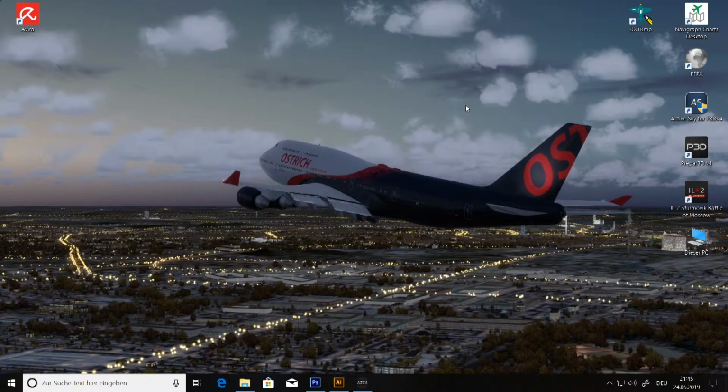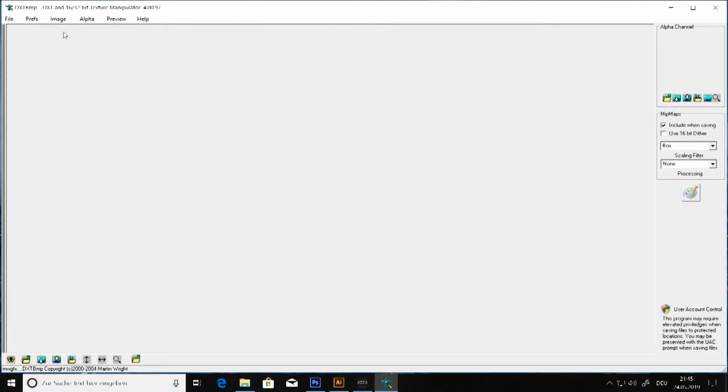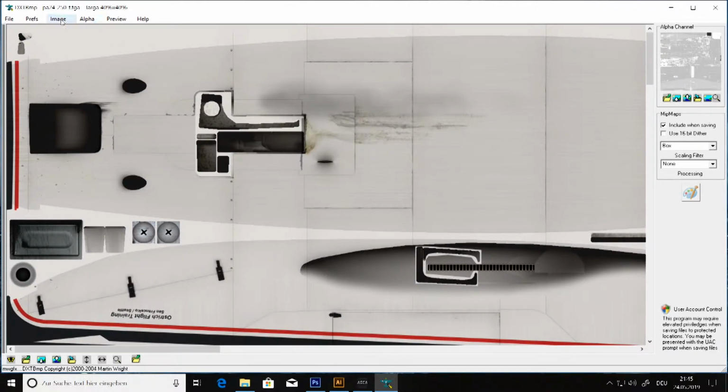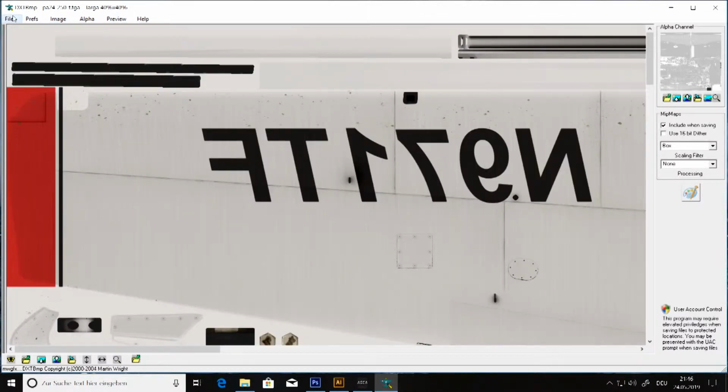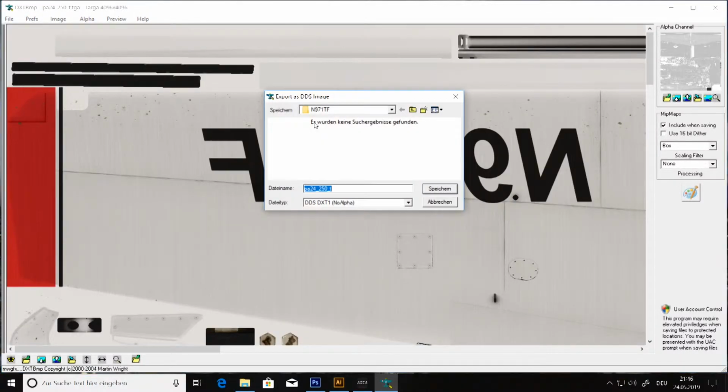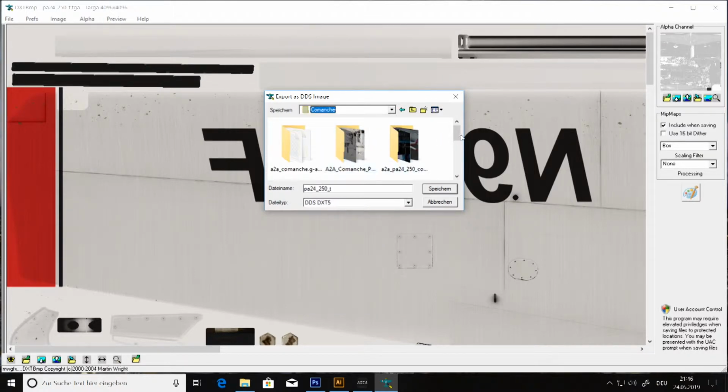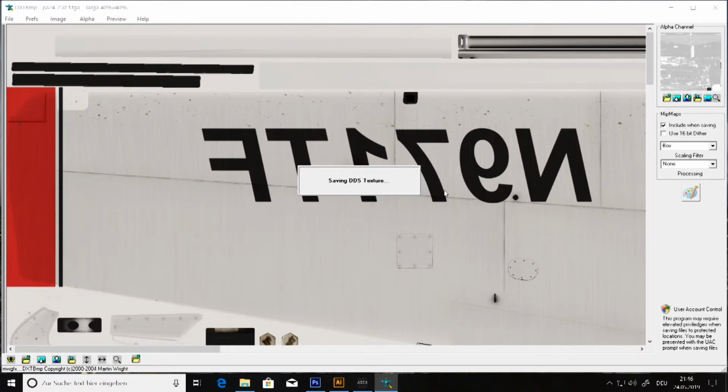Now we have finished our outer livery. Then you open your tool up, you go File, Open, and this usually takes a while. Then you go to Image, Flip Image and Alpha, and then you can save it as a DDS texture. Make sure you select DXT5, and let's save it in our test folder and save. And you of course do this with the specular file as well.